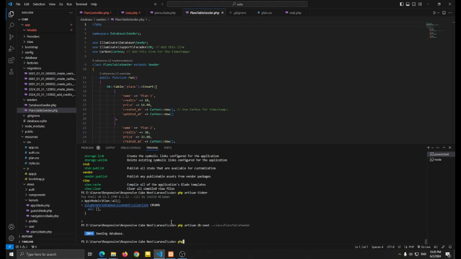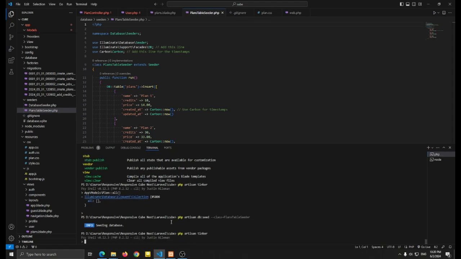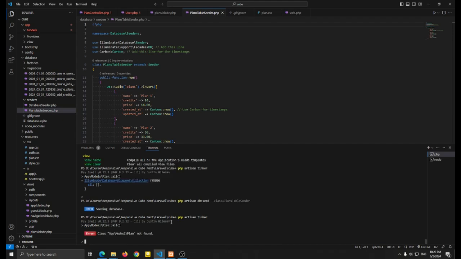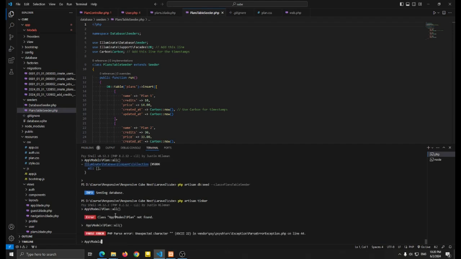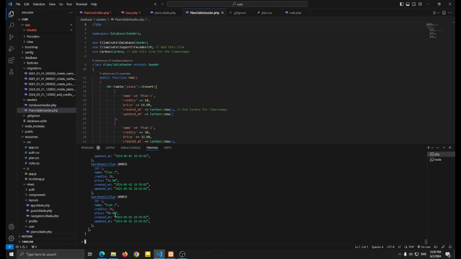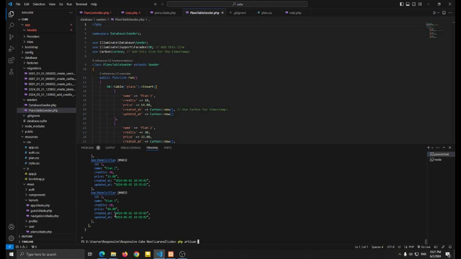Let's try again. Artisan Tinker to see. Again, app models plan dash all to see. Here we go. Now it's created this table, and now I think it's working, guys. My bad, I just forget to seed this database. My bad, guys, I'm sorry.